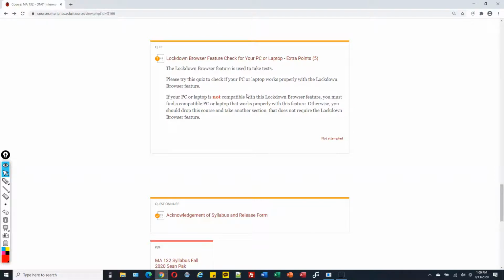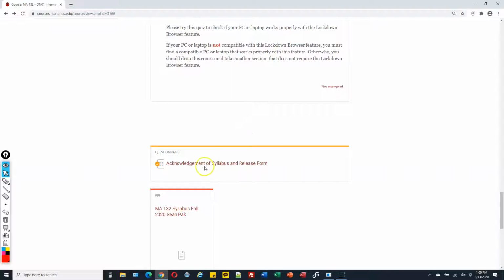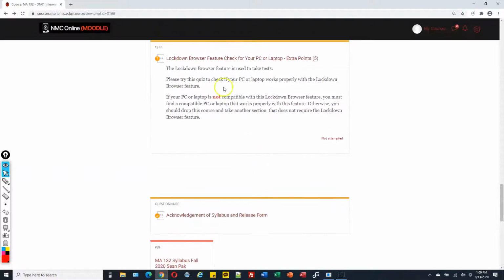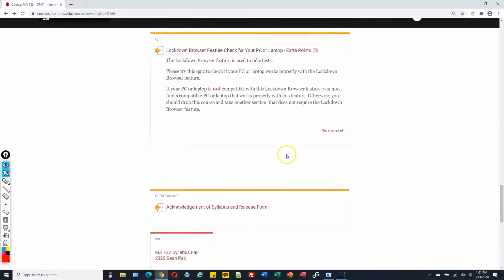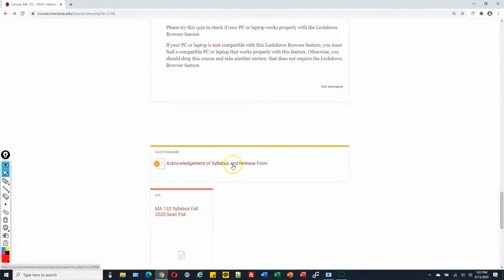So try this one. And then also please fill out this questionnaire, acknowledgement of syllabus and the release form. Click and then answer the questions. This is very important. I will give you an extra 5 points for this lockdown browser. So you have to check this. I will give you extra credit for this. And once you're done with this acknowledgement, I will also give you 5 extra points.